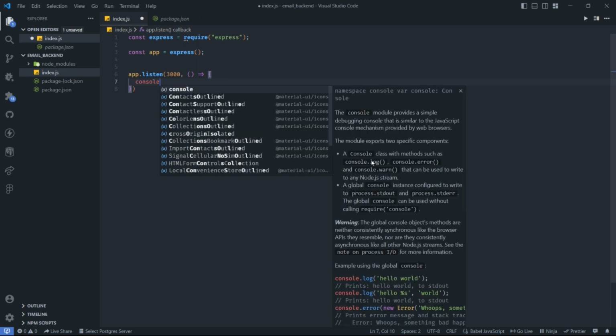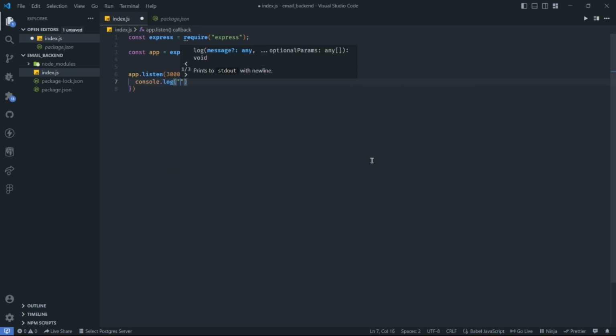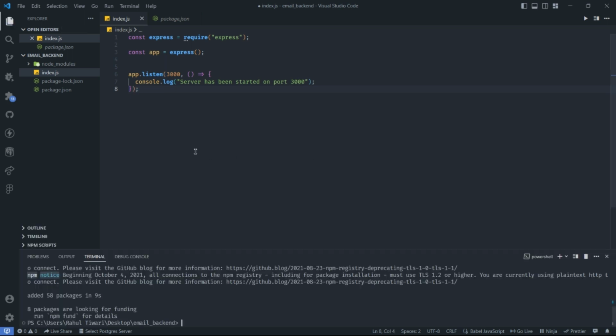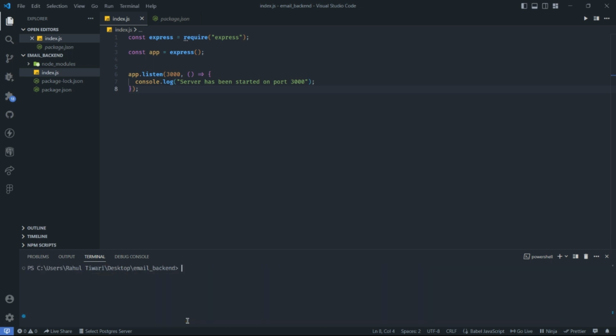So let's log here, server has been started on port 3000. Okay, now we will start our server here, and I'm using NodeMon here. So NodeMon index.js. Okay, server has been started successfully.